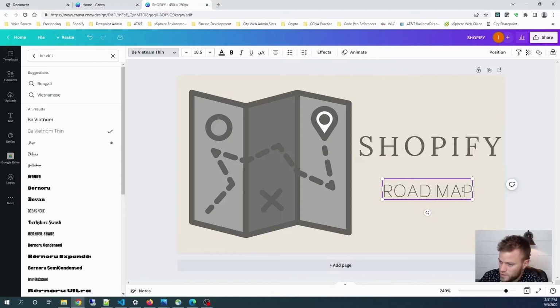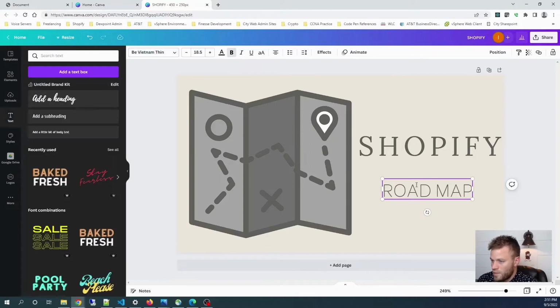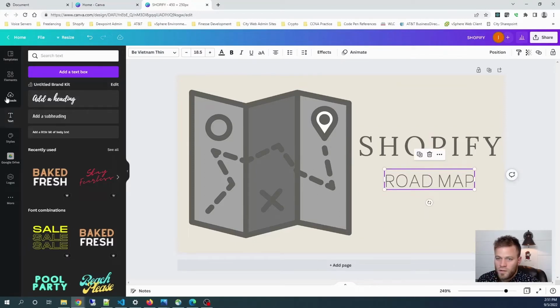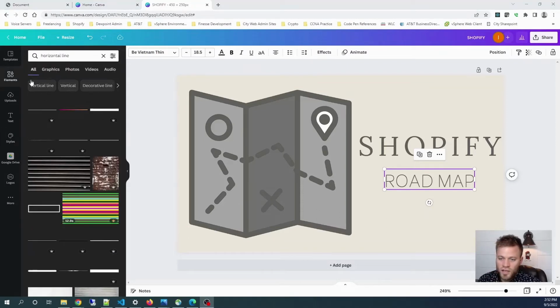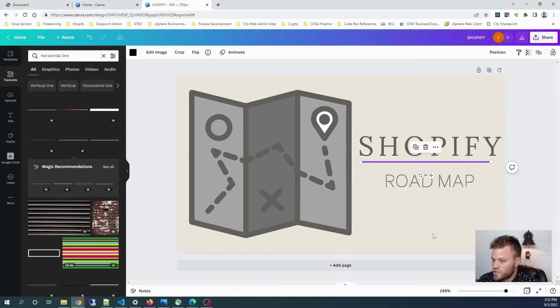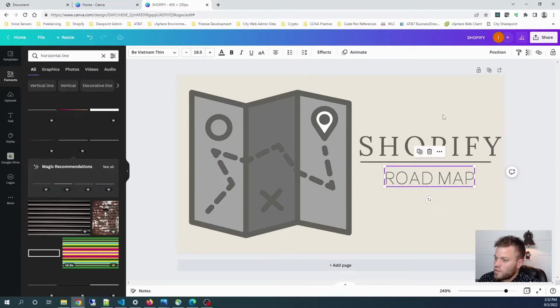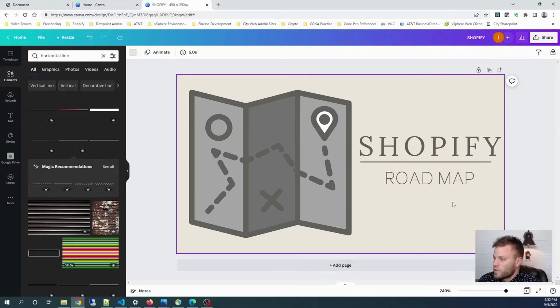There, now that is a little bit bigger and a little bit better. And I'm going to change that to roadmap. And then I could easily add a line in between these. So I just searched in Elements for horizontal line. And this line is Pro for some reason. But in any case, I'm just going to drag that right there. And now we have a horizontal line between our text and a really big, nice logo.